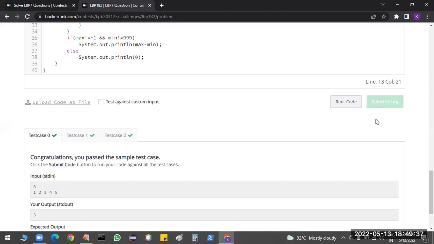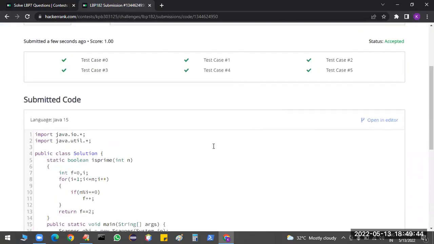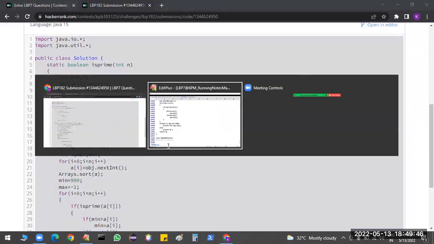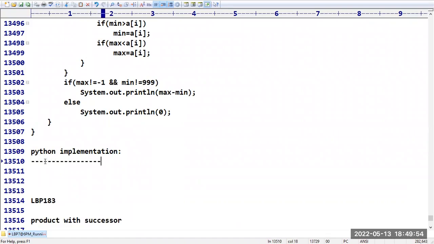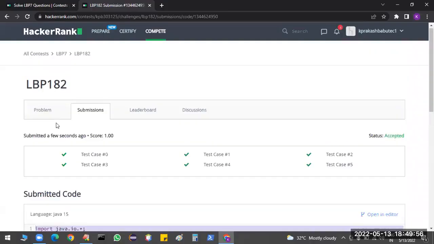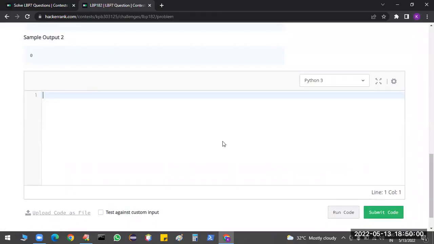So you can see all test cases are satisfied, and let us run the program. Remaining test cases also clear. This is the way how you can implement in Java. Let me go with the Python implementation. I want to solve this program in Python. So I'm taking the Python implementation.